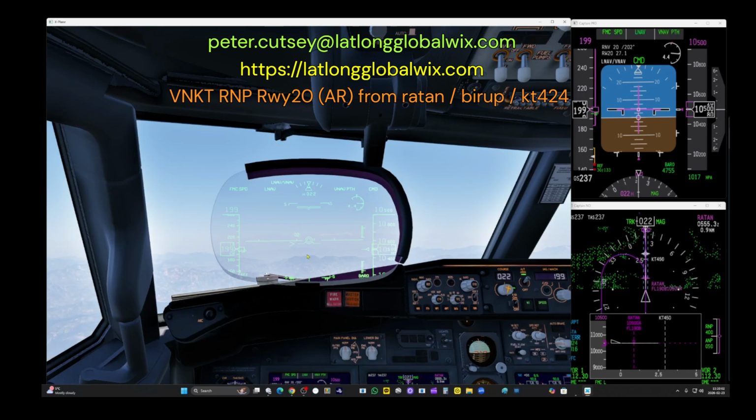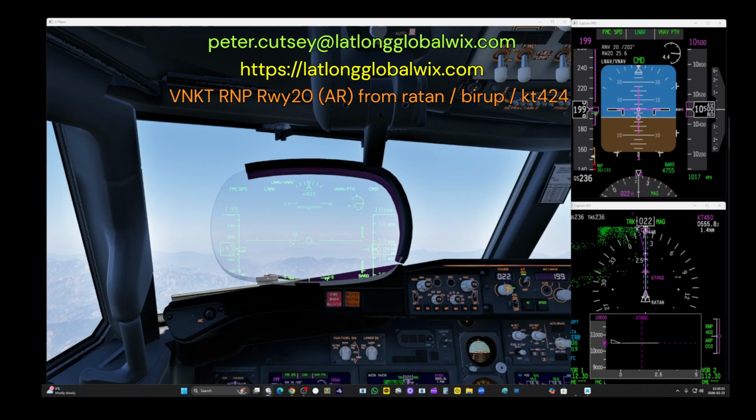Just exiting the hold at Rattan for the RNP approach to runway 20. We'll maintain the current speed 199, close to 200 knots. We'll cater for the minimum radius turns throughout the procedure. We'll set the first lower altitude of 7,900.